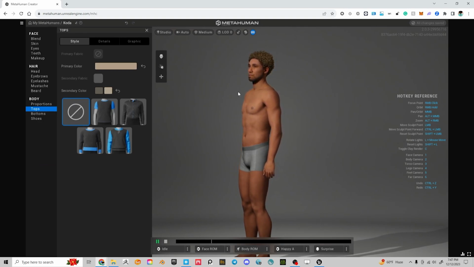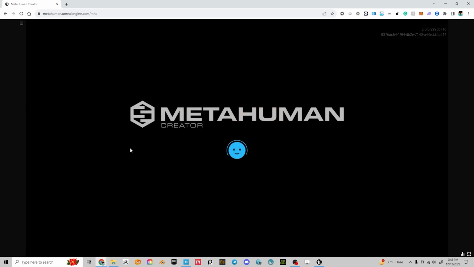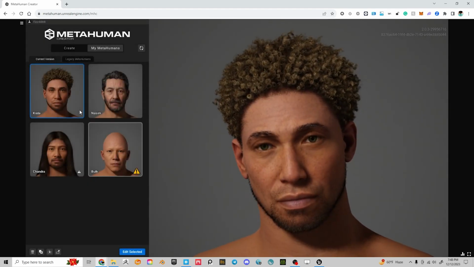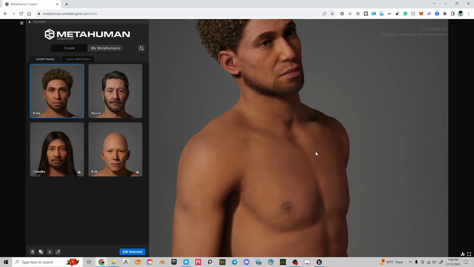And I do already have a video on sending a MetaHuman to ZBrush. Okay, so now that I'm done, I can actually just go back to MetaHumans, and I could rename him maybe Coda 2 or Coda Custom if I wanted to. That's fine though. Now if I go back to my MetaHumans, it's going to update with Coda there, all right? So there he is.